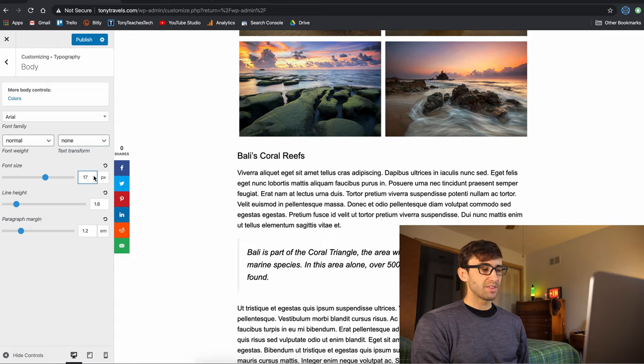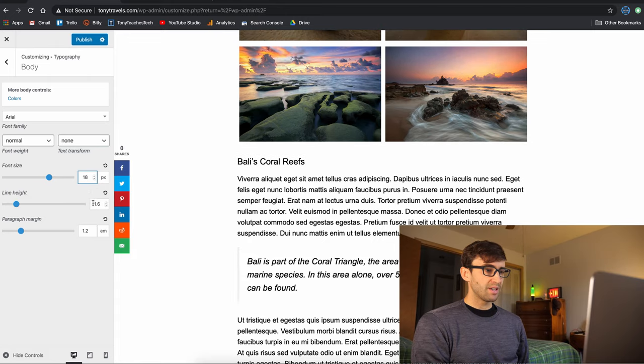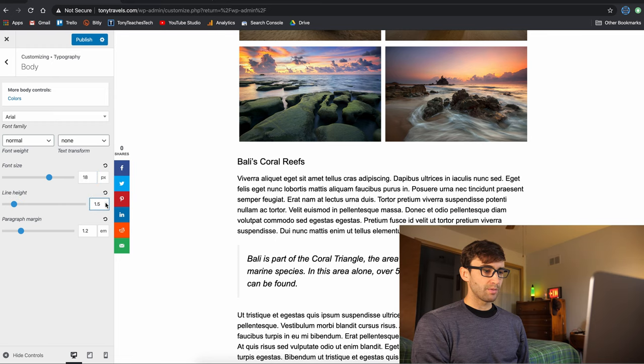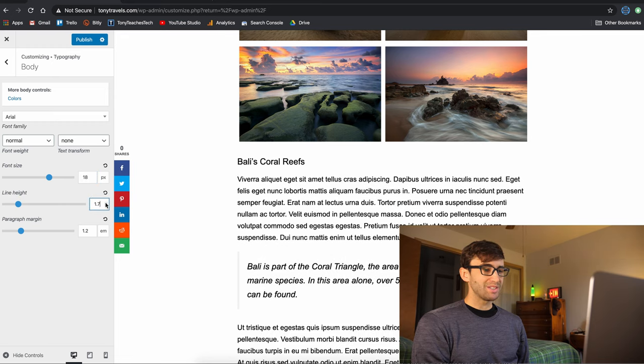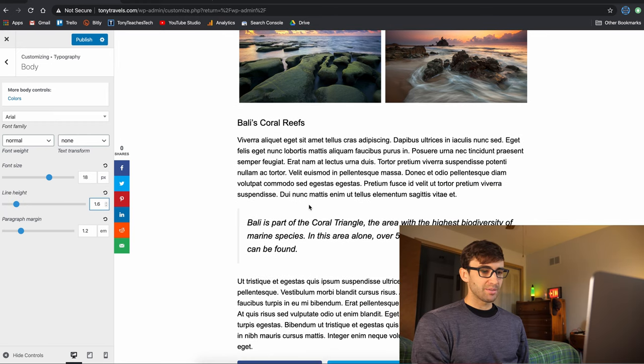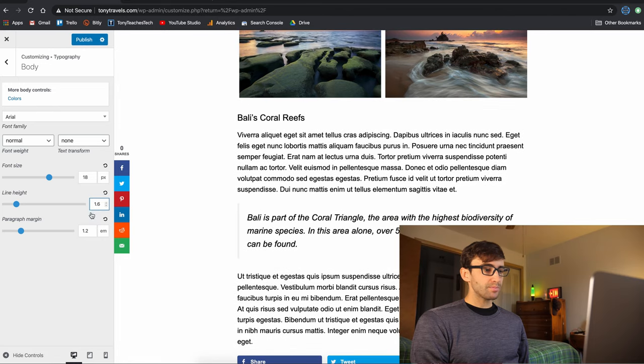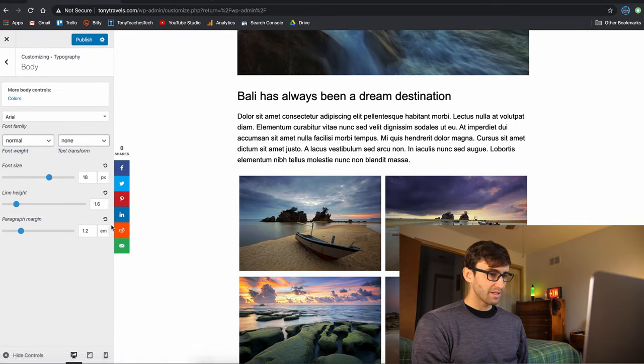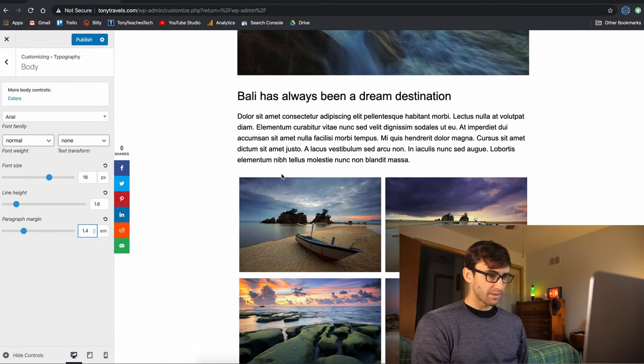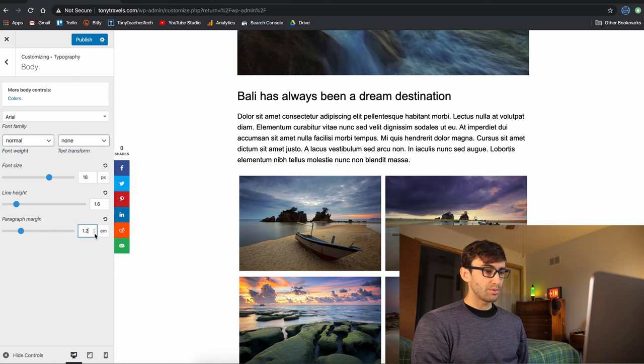So between 16 and 18 pixels, the line height, make it above 1.5, at least 1.5, maybe up to 1.8 at the most. I kind of like 1.6. That's the spacing in between, so I'm going to keep it at that. And the paragraph margin, I think that's the space between the paragraph and another paragraph, or the paragraph and the heading. So if we increase that there, you can see that change. So 1.2 looks good for me.